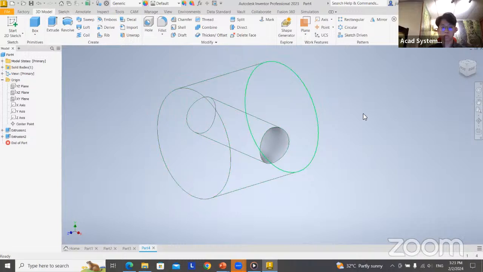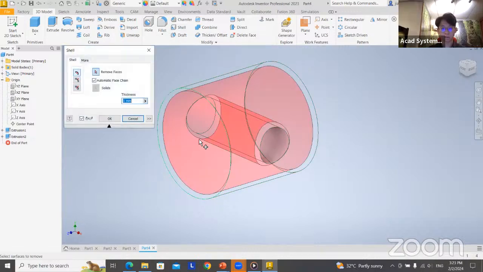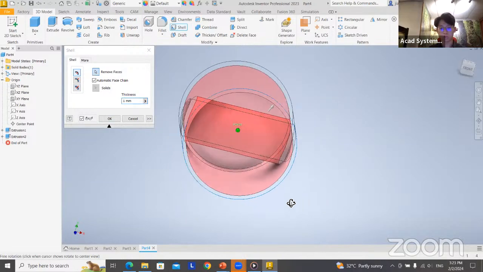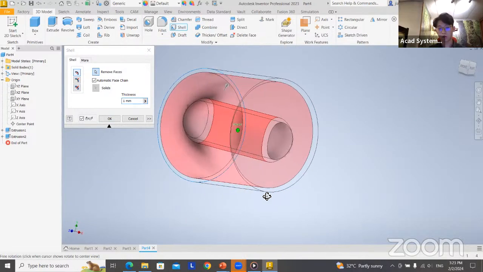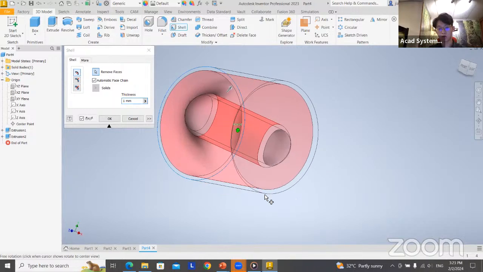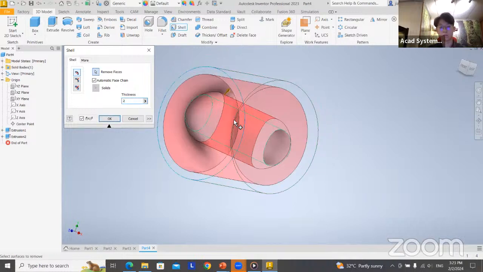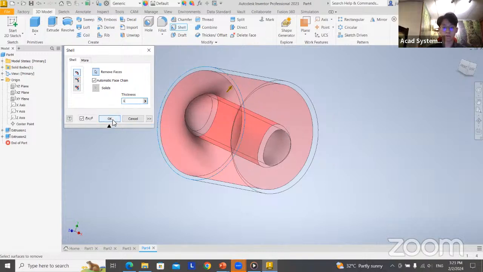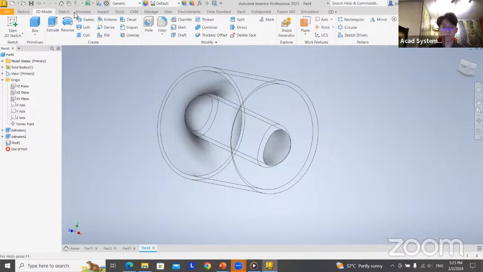So to use shell, we just select shell over here. Select this surface. And then right here, it will show you the preview of the product after it's been shelled. So as you can see, our feature right over here will not be cut because it will revolve around the edge of here. So if I set the thickness to 2 millimeter, it will automatically set to 2 millimeter. So we're just going to set it to 1, press OK. There you have it.